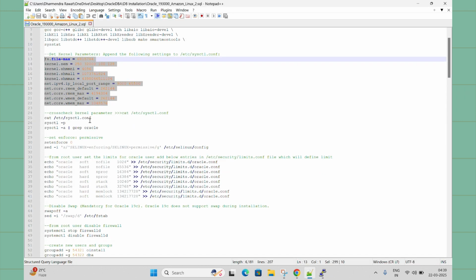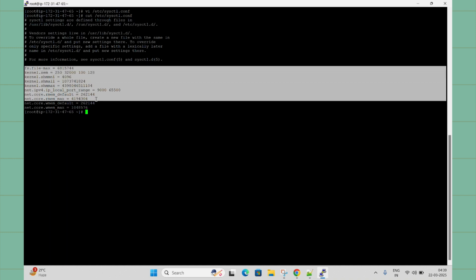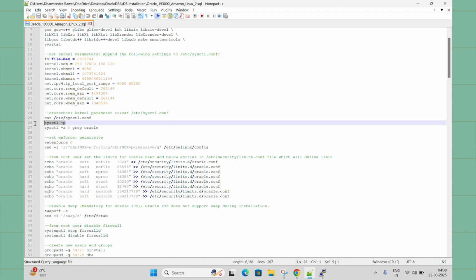Right, now what we need to do, we can just verify whether these parameters are configured correctly or not. So this is the command, these parameters are already configured, and we can also check like this.